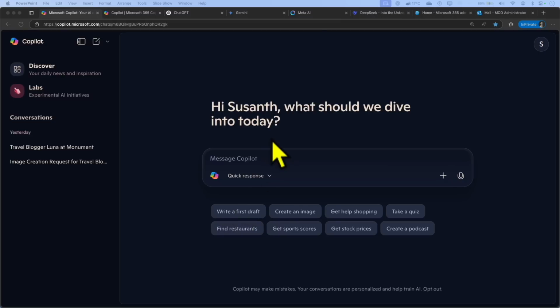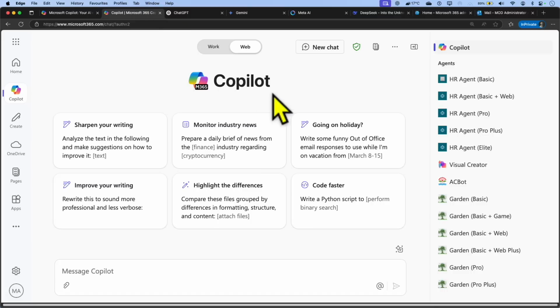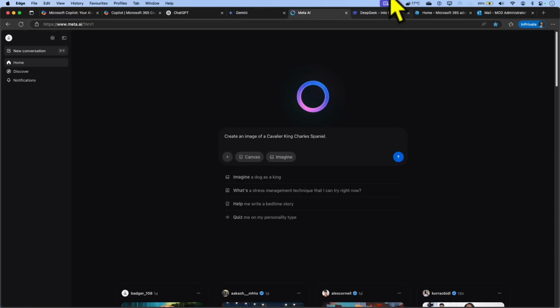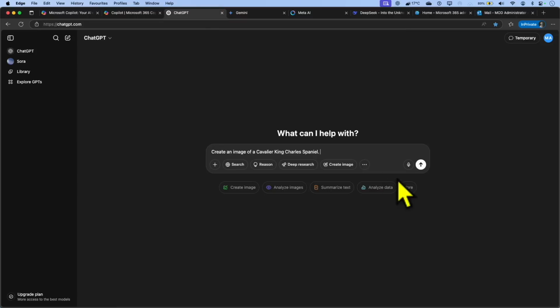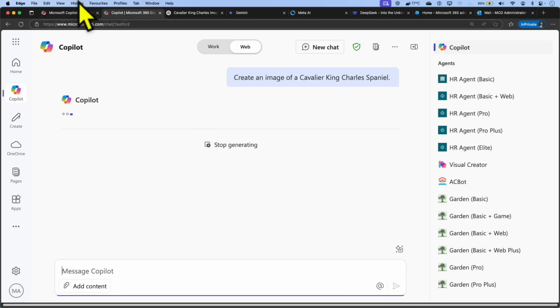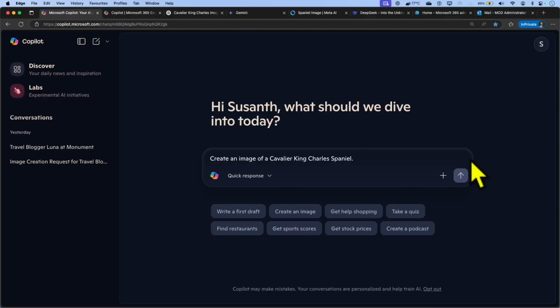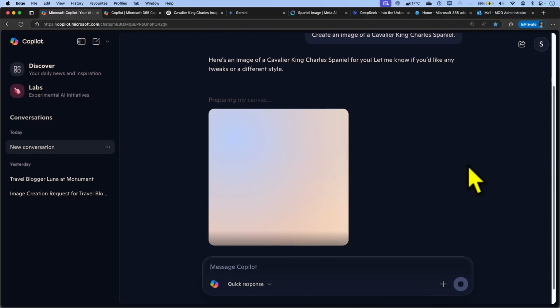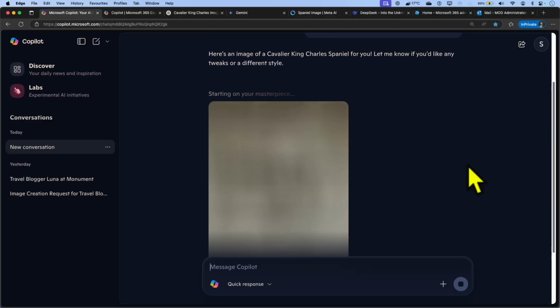So let's go and start this. I'm going to ask Copilot, create an image of Cavalier King Charles Spaniel. At the same time, I'm going to go to the Copilot web, and I'm going to ask the same question here. And let's ask ChatGPT, Gemini, Meta AI, and DeepSeek. We are not going to compare the output. In the first exercise, we'll probably use all of them. And the next one, we are just going to use only one or two, because we are learning the process of different tips and tricks, the components needed to be a good prompter.